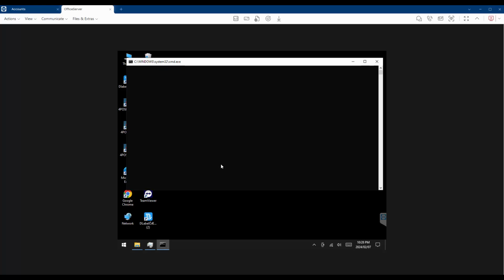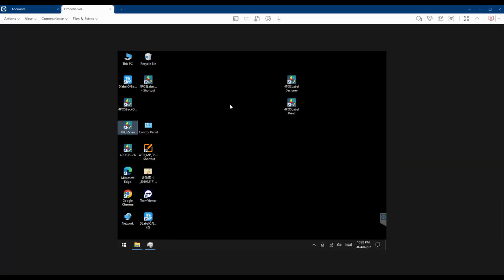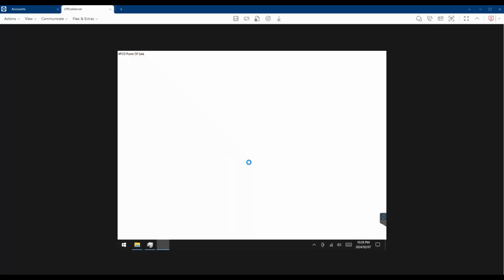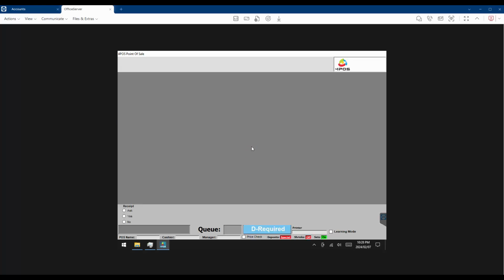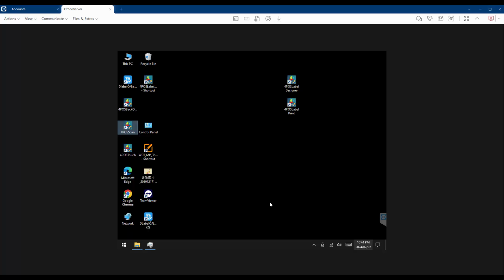Alright, and that literally takes a couple of seconds. You'll see the little black screen come up again. Alright, and that's doing the upgrade. It says it's copied all the files and it's done. Now if I open up my 4POS scan, the upgrade is complete, and on this machine will also be version 24.2.1. Alright, so long and the short of it is we cannot make it simpler.